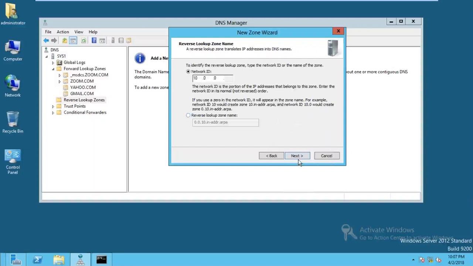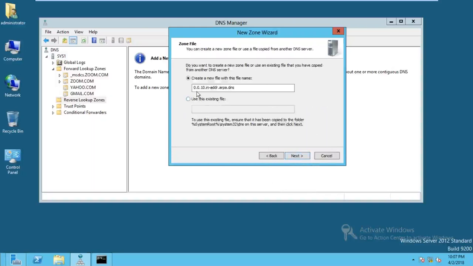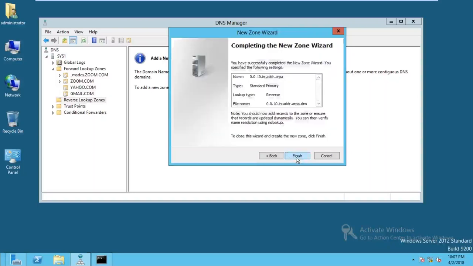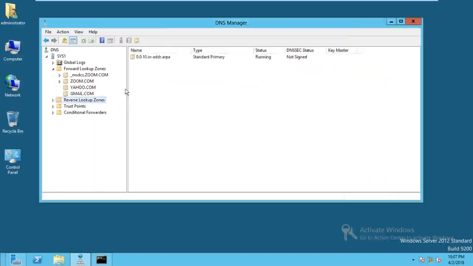Now click next. This is the database file. What is the database file? It has a very lengthy, complicated name: 0.0.10.in-addr.arpa.dns. This is the file that is going to be stored in the DNS database. So click on next and select what? Allow both, we know this one. Click next and finish. Once you click finish, you can see in the reverse lookup zone that a standard primary zone is created, and this is its name.